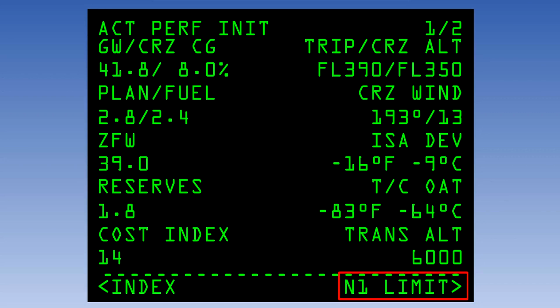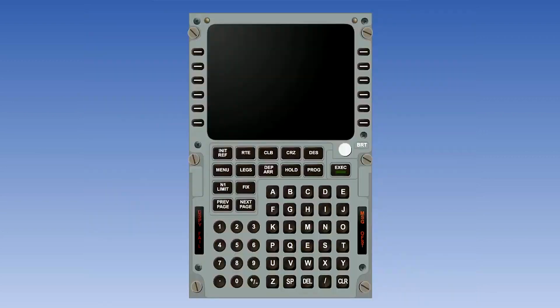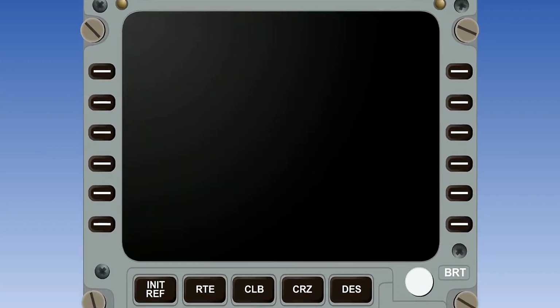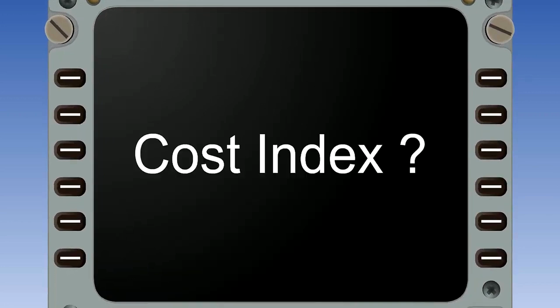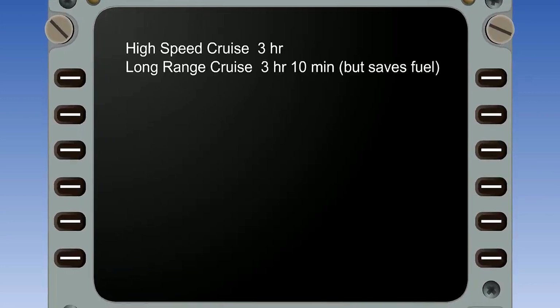Let's explain cost index. We'll use a worked example. Suppose we have an aircraft that can be flown at either high-speed cruise or long-range cruise. Let's say that over a particular route, high-speed cruise takes 3 hours and long-range cruise takes 3 hours and 10 minutes, but uses less fuel.